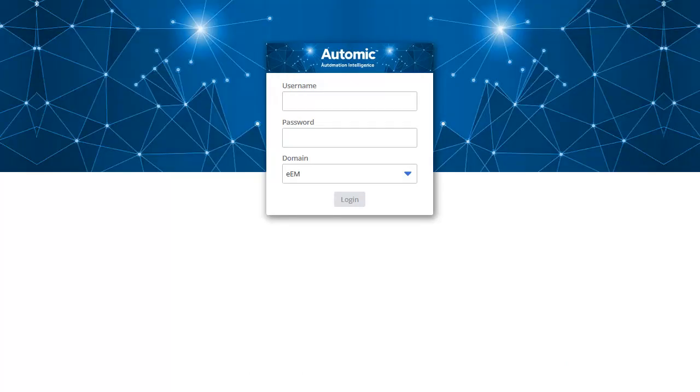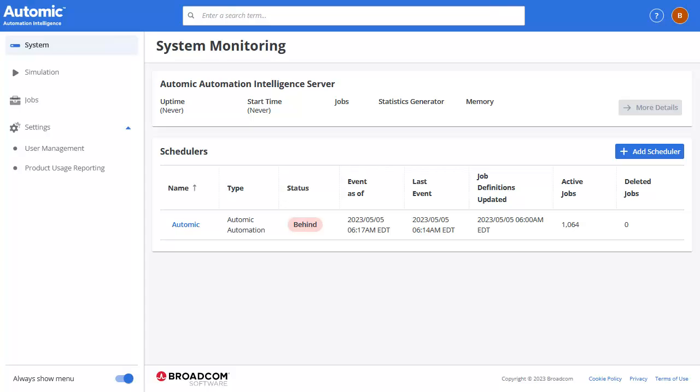We log in with the eEM account. As you can see, we have full admin privileges. We can add schedulers, users, domains, and access all functionality associated with the admin role.